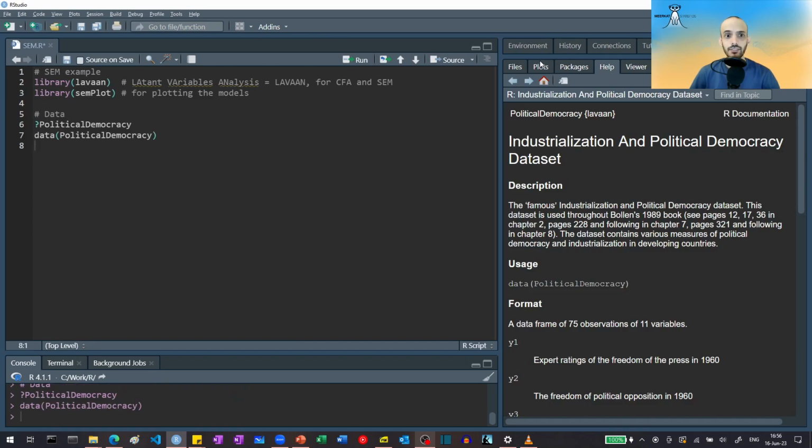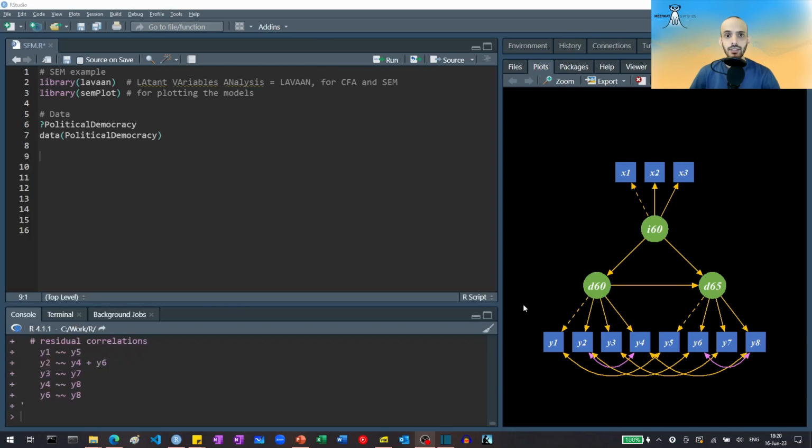The data consists of 11 observed variables: two sets of four variables measuring political democracy. These are the Ys, as they are the manifestations of the endogenous variables, and three extra variables measuring industrialization. These are the Xs, as they are the manifestations of the exogenous variable.